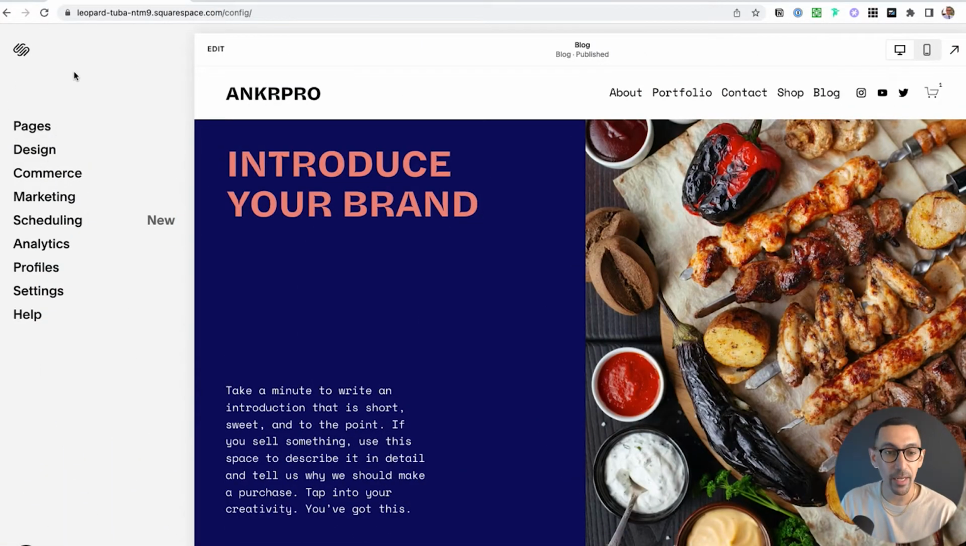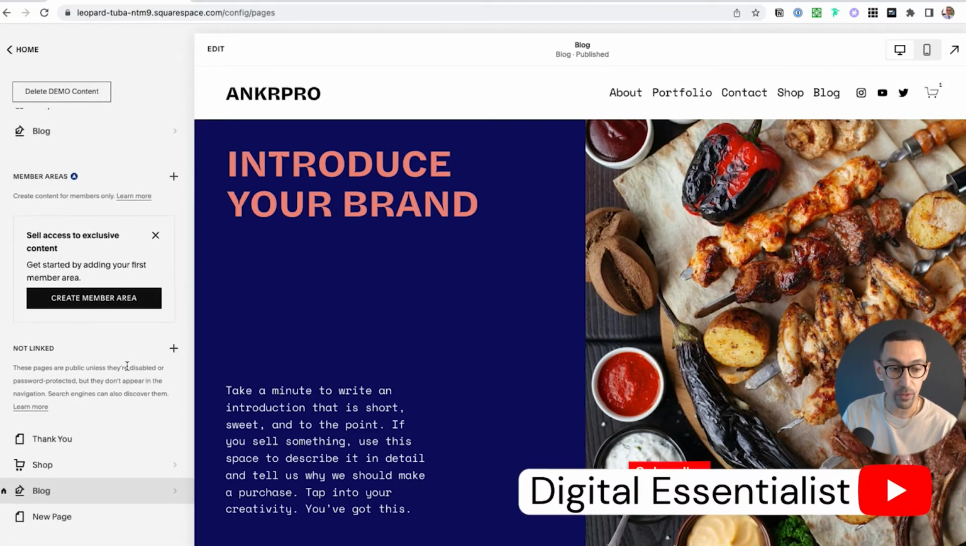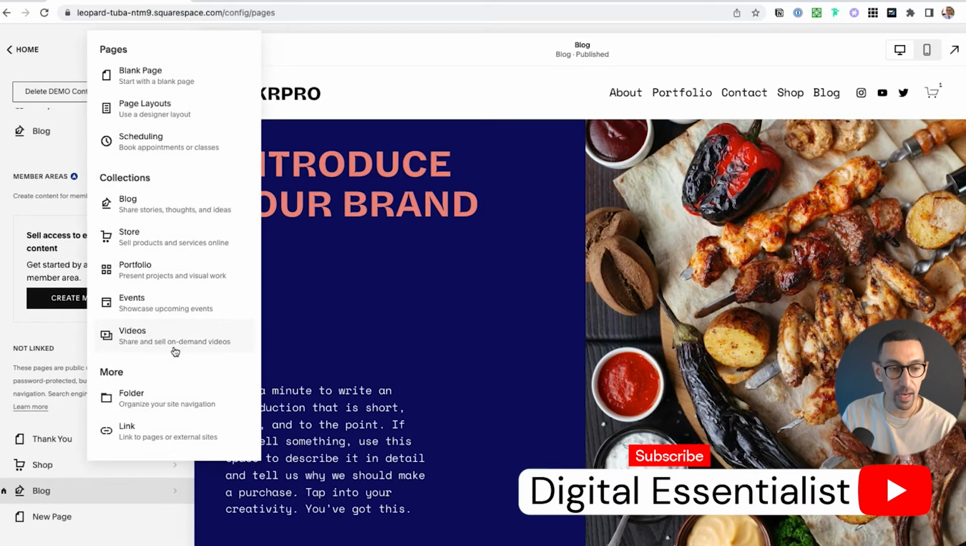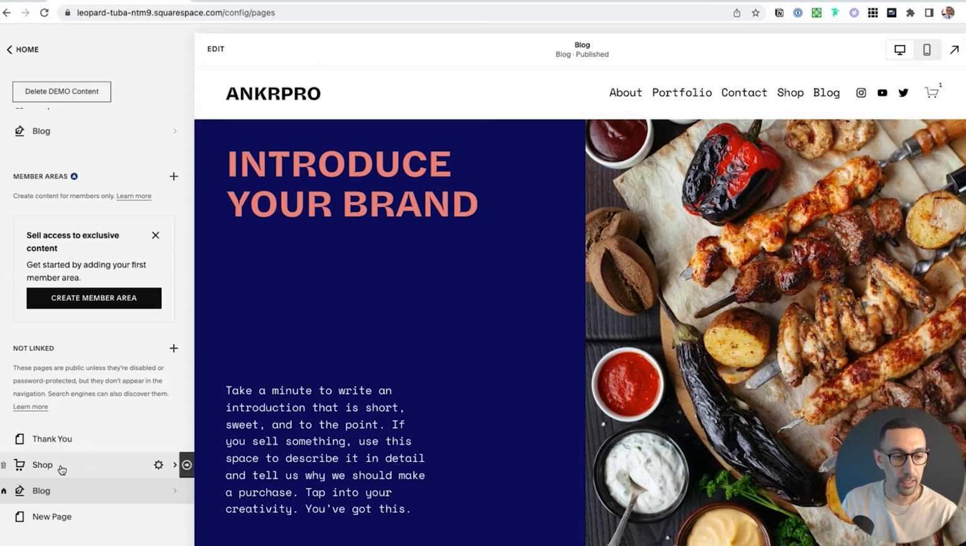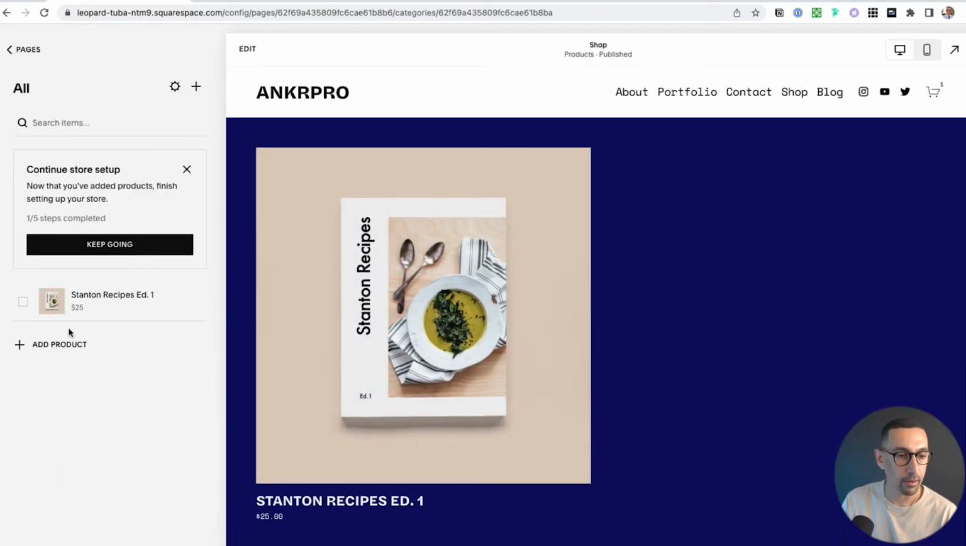So here we are on my demo website. The first thing you're going to want to do is go to pages and then get into your store. If you don't have a store created, you'll just click the plus sign and then click on store. That's how you'll get started. But if you already have a store, you'll just click on that with a little shopping cart icon.